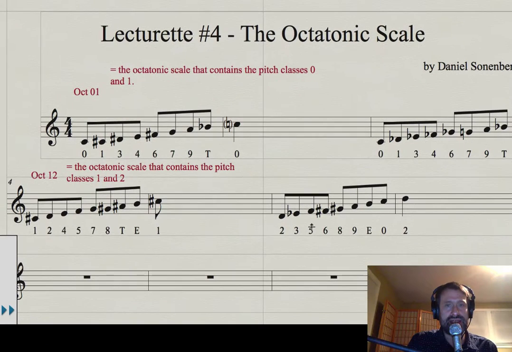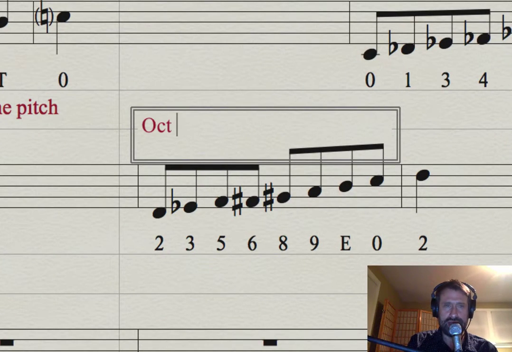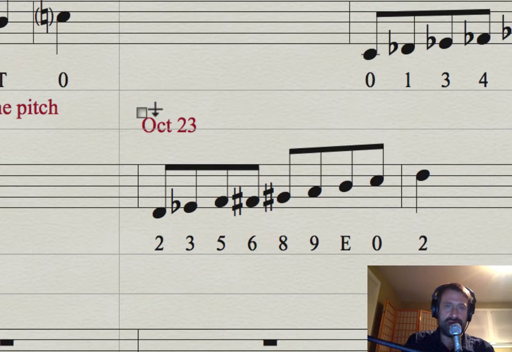And you can see, if you look at the integers, it is pretty easy to see the pattern. 1, 2, skip 3, 4, 5, skip 6, 7, 8, skip 9, T, E. It's easy to kind of get your head around that here. 2, 3, skip 4, 5, 6, skip 7, 8, 9, skip 10, E, 0, skip 1 and 2. And this is going to be octatonic 2, 3. You'll also sometimes see this as octatonic O2, but I'm going to call it octatonic 2, 3. And that coincides with what our textbook says.